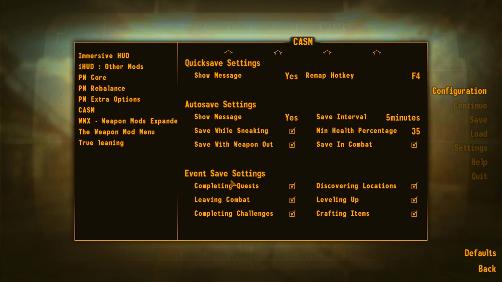So for event save settings, you can make it so that when you complete quests, it saves. When you're leaving combat, it saves. When you complete challenges, it saves. Discovering locations, it saves. Leveling up, it saves. And crafting items, it saves, or rather after you've done crafting items.